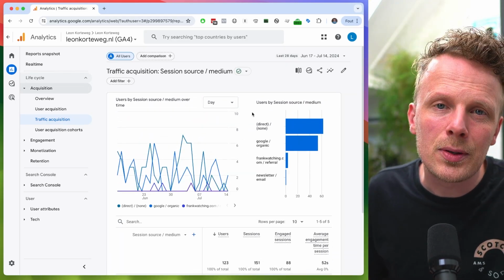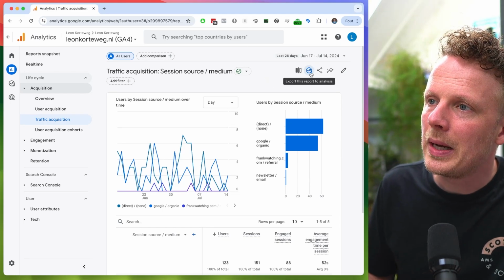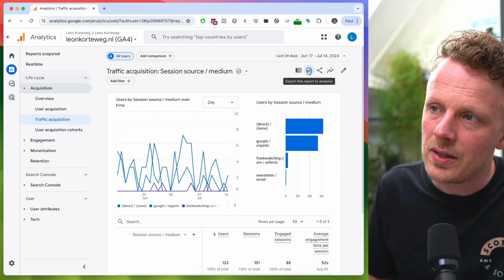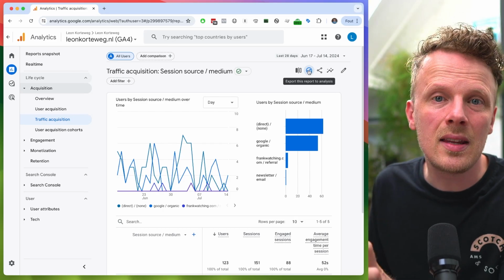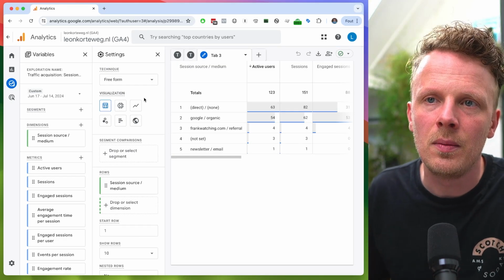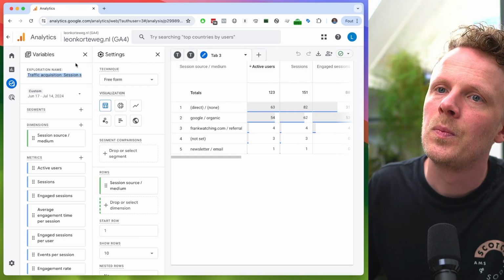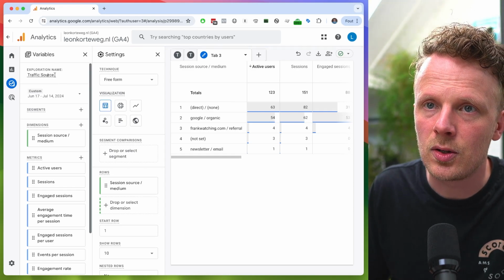And then one clever trick that you can do to make this into your own custom report is to press this button over here. It says export this report to analysis. If I press this button, it will take this report and create our own custom report based on that. So I can make my own traffic source report. I'm going to give it a name in the top left corner.